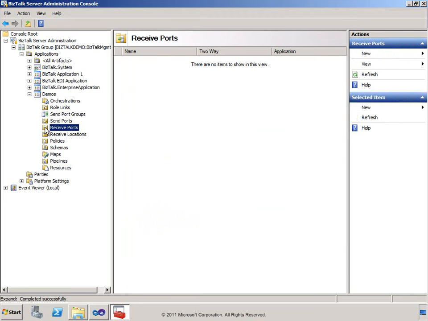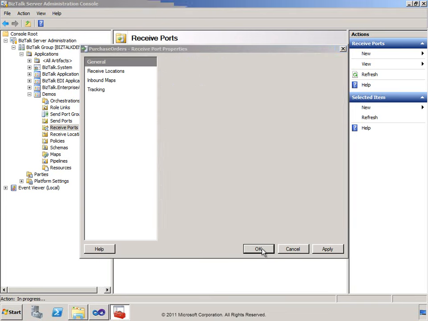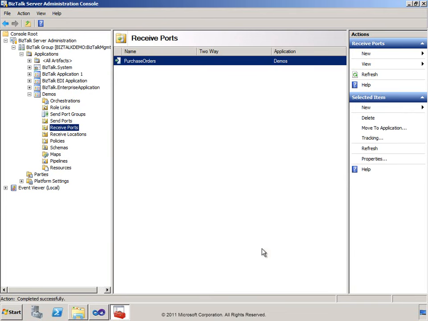Okay, so we can see that this application has no receive port so far. So let's add one. We can right-click, and then I'm going to create a new one-way receive port. Let's name this receive port Purchase Orders. The receive port can't do much on its own, so let's provide a receive location.